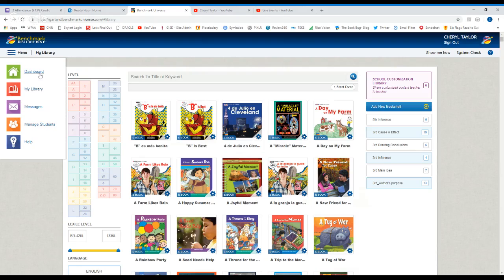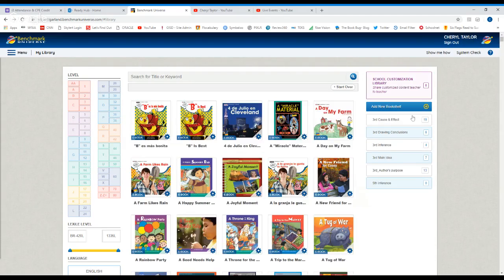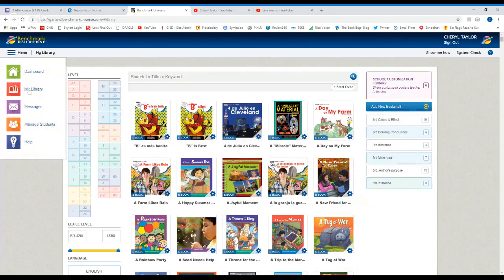Now my menu has dashboard, which is kind of a simplified version of what we were talking about that you see in the sidebar. So if I want to click on library, I'm right back here in my library. Next, we have my library, which is one of the options. Messages. So if there's any messages to me from the system, that'll be there.